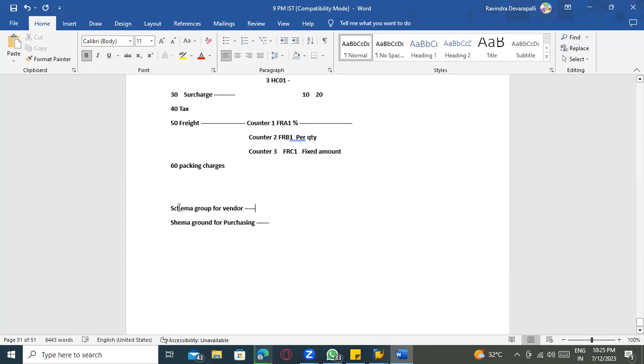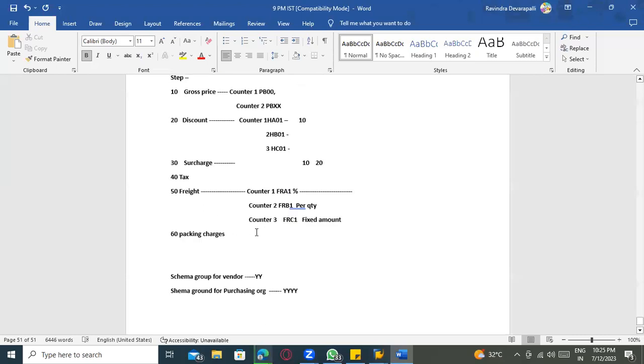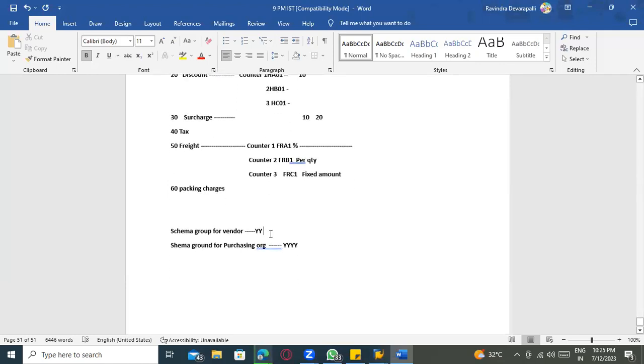So what you are creating here, schema group for vendor, is a reference ID, something like WX or YY, just a 2-digit reference ID. And I'm also creating one more for the purchasing organization. The pricing procedure will be determined based on the vendor and the purchasing organization. Based on these two combinations, the system will pick which pricing procedure it should use. So for that purpose, I'm creating this; vendor is the master, right?